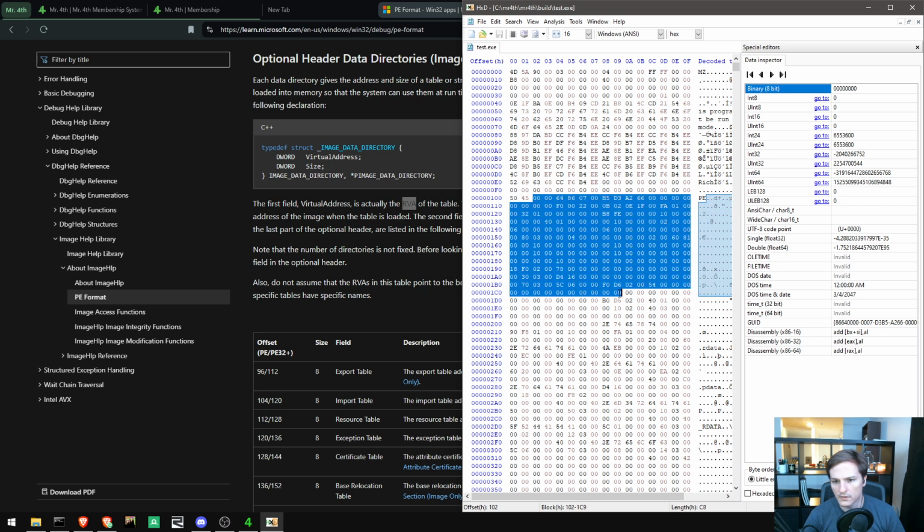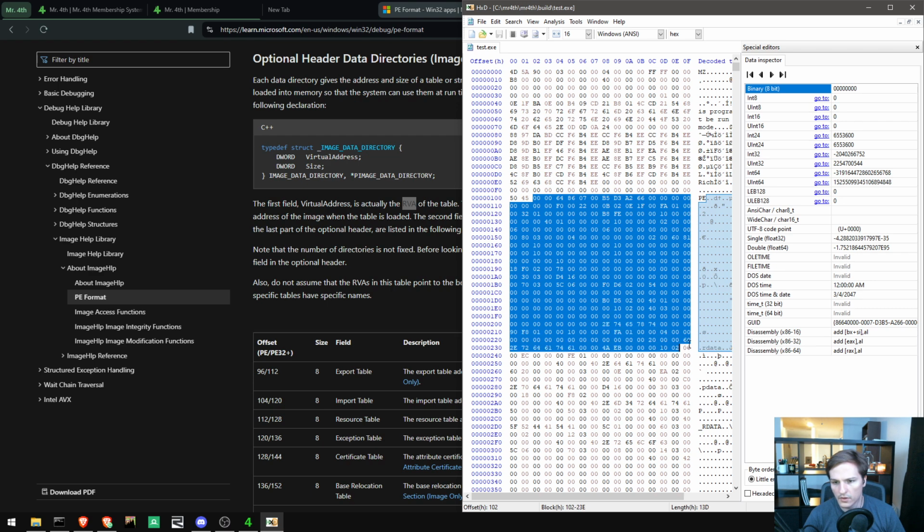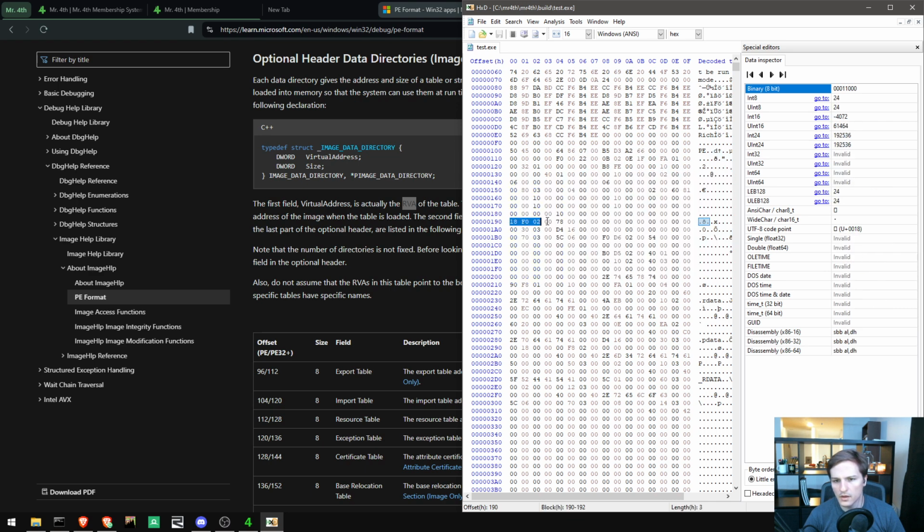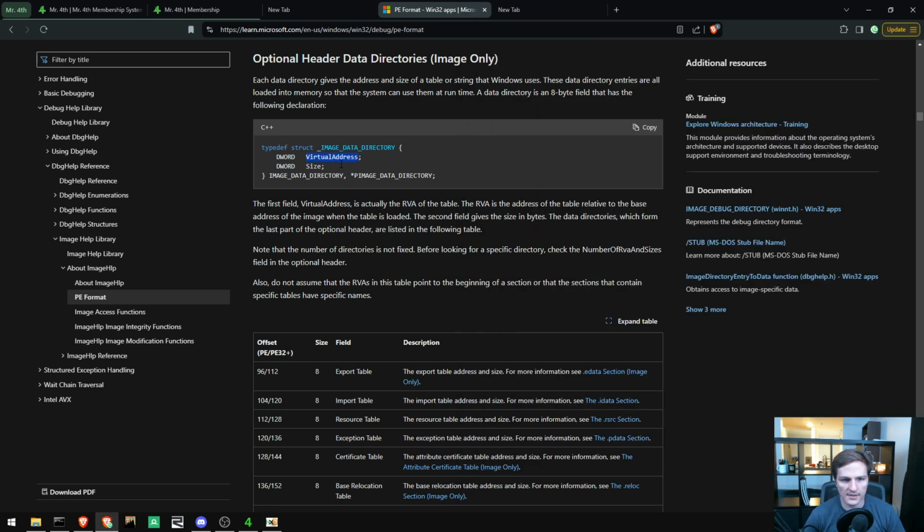So yeah, the header is probably somewhere in this range, with the sections beginning right about there. It's my guess. But the point is, the values encoded here are not giving us offsets into the file, right? This doesn't say file offset or anything like that. It says virtual address or RVA. And then it says the RVA is the address of the table relative to the base address of the image when the table is loaded.